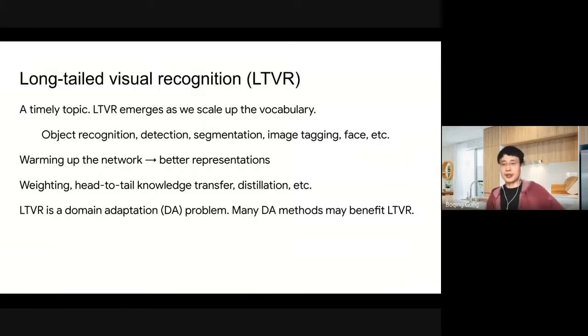To summarize, this long-tailed visual recognition is really a timely topic. At least for me, working on visual recognition for many years, I want to see a day that we can have a machine model that's able to recognize thousands of millions of objects, classes, instances, face identities from our visual world. So in order to achieve that, we have to work with this long-tailed visual recognition. We have to try to solve the problem in all different tasks, like recognition, detection, segmentation, tagging, and so on and so forth.